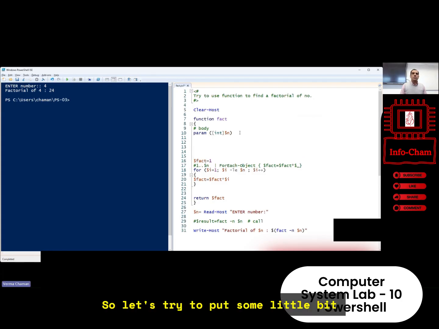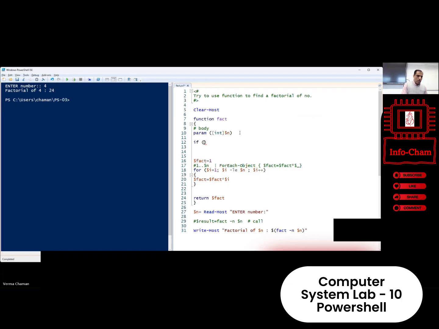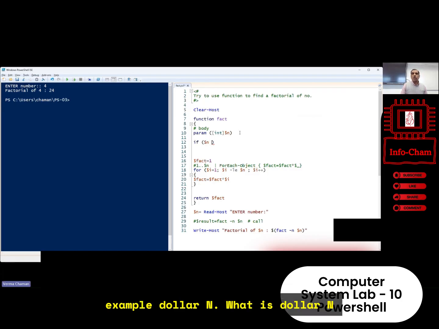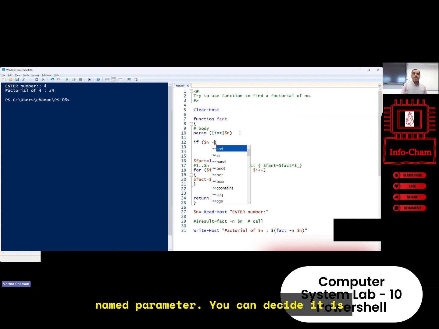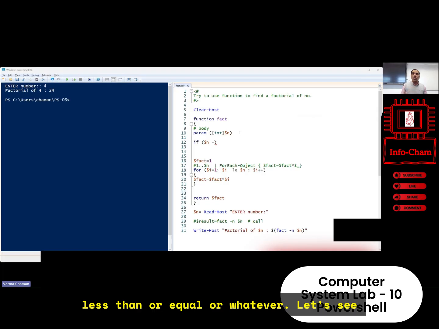So let's try to put a little bit of validation. Last week I think I used that a little bit. So how to put a validation? Always with the help of our good friend, the if statement, I mean to say the decision statement. Example, $n. What is $n? It is the number parameter, right? This is the named parameter. You can decide if it is less than or equal, or whatever.